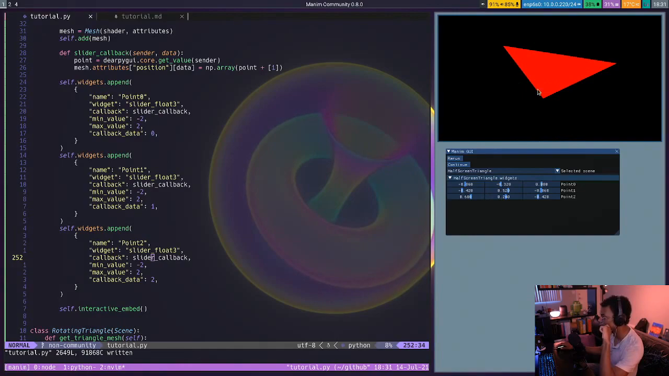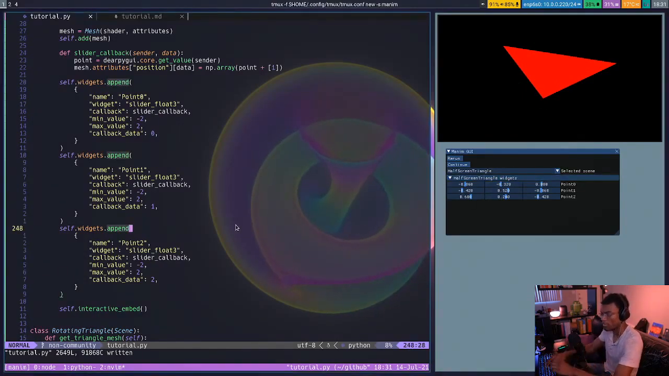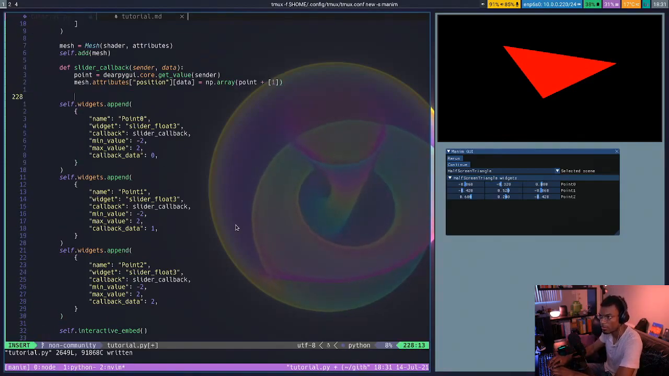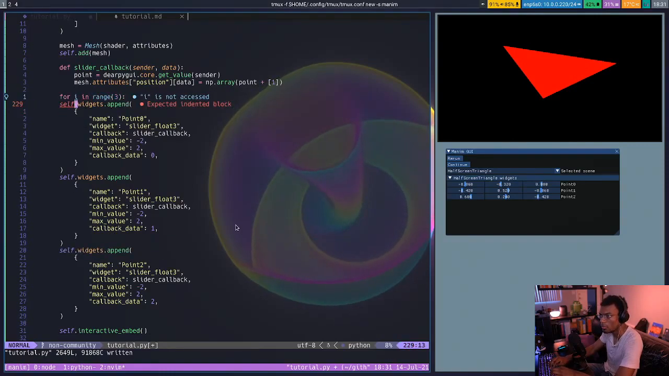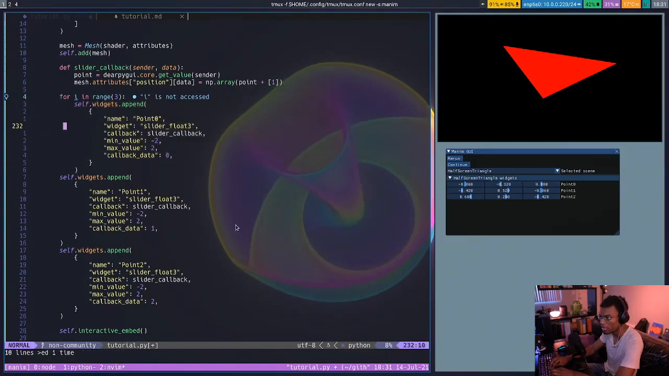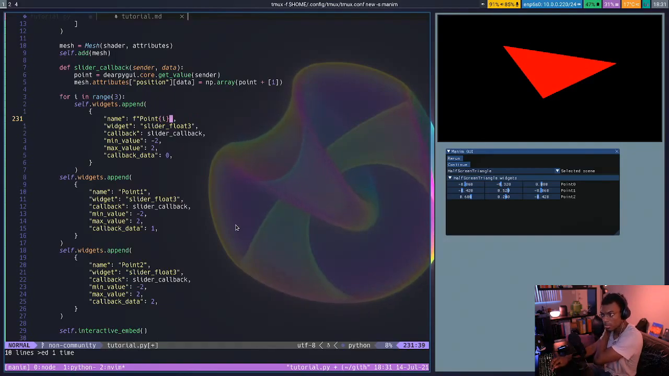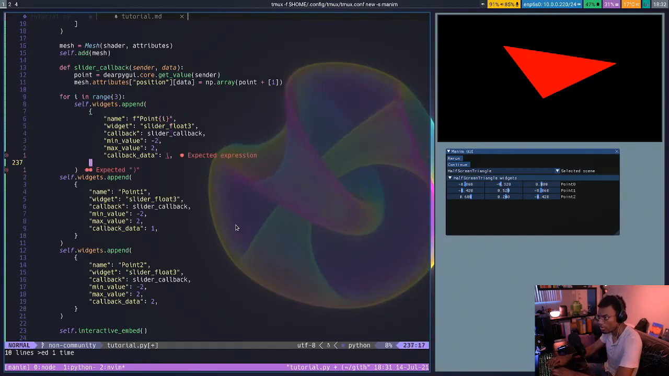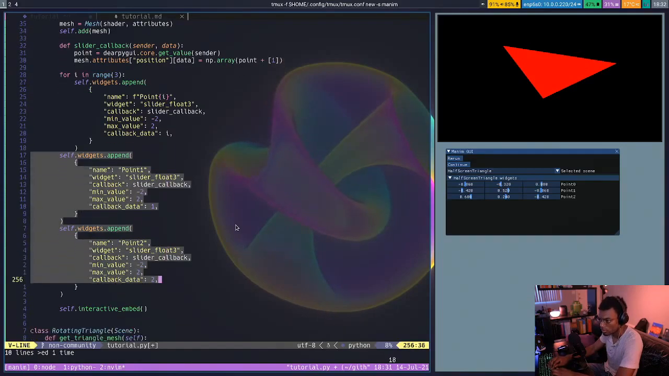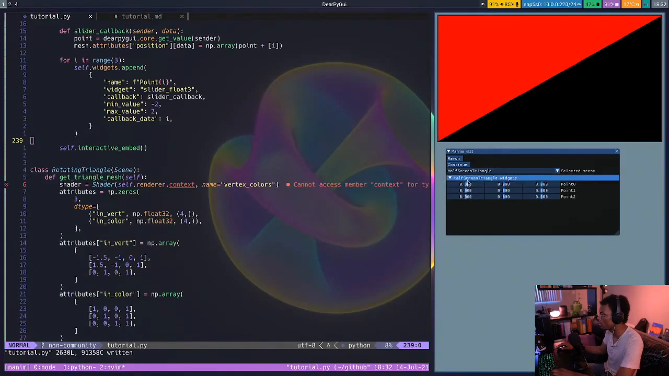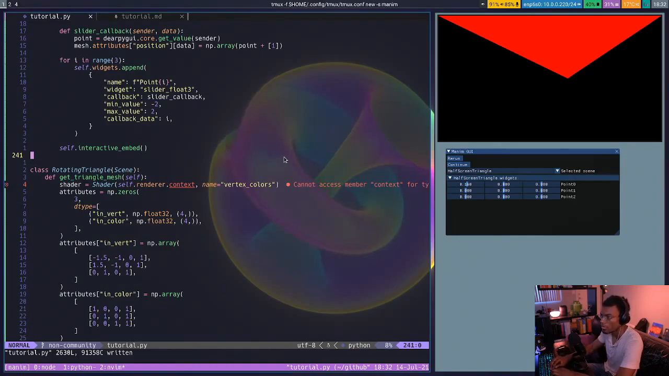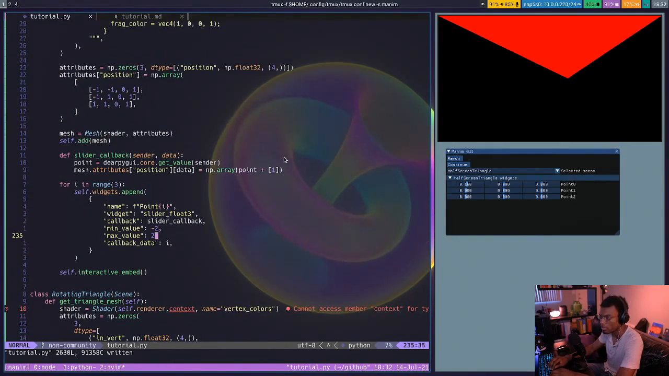It'd be kind of nice to have an indicator of which point is which. Okay, but for now, let me do this with a for loop. Stuff that will just append. It's gonna have a name. It's an F string, like this. And this will be i as well. Great.